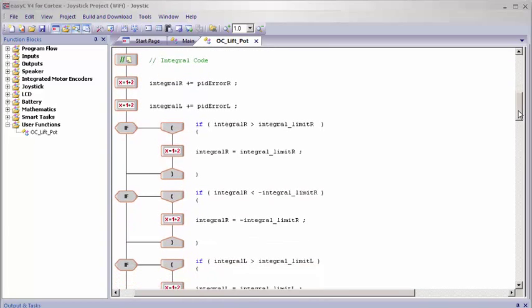Next we have integral. This is where the math gets a little bit more complicated, and you can't just do it in your head. Integral R plus equals PID error R. So what does that plus equal mean? Well, it takes all the previous values of PID error R and adds them together. And that's your integral. And that can be a very, very large number.